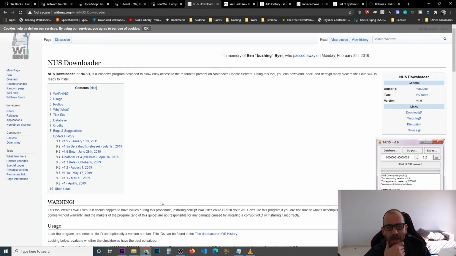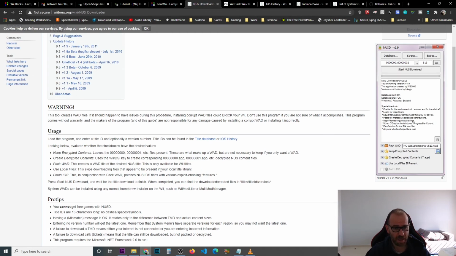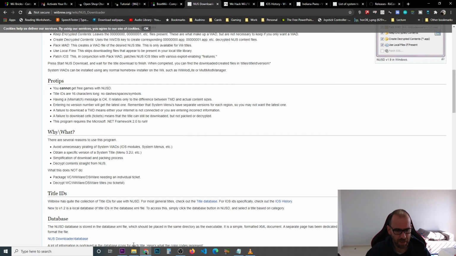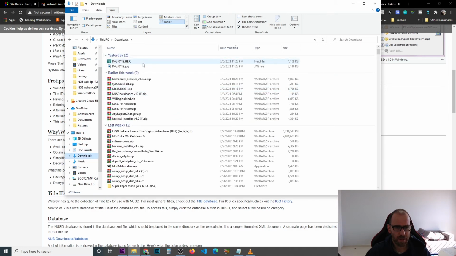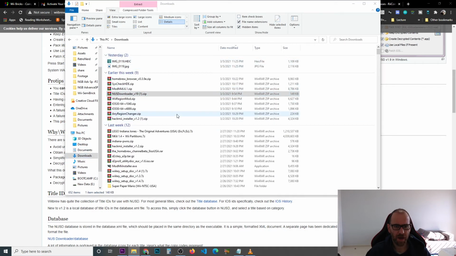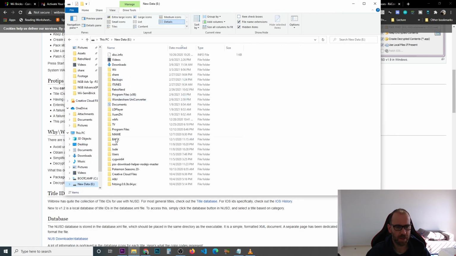Okay guys, so I came across something called the NUS Downloader, which is basically a program that allows us to access the resources on the Nintendo update servers and download what we need. It seems very interesting. The nice thing is that you can apparently choose what you want. I've downloaded it, and you get a zip file that you can extract. So I extracted it. Let's see how we're going to use this.